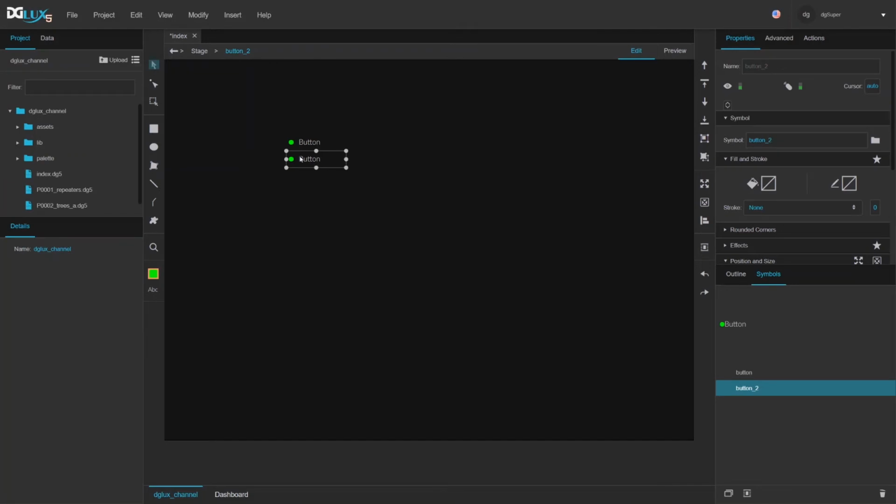Okay, so to make it useful, it needs to do something, right? Or be configurable in some way. So currently it just says button and it has a green dot. And if my project happened to call for something that said button and had a green dot, this would be perfect for me. However, it is likely that my project will call for a button with some other label, and maybe for the color indicator here to be changeable based on some condition. So let's see what it takes to make a symbol configurable.